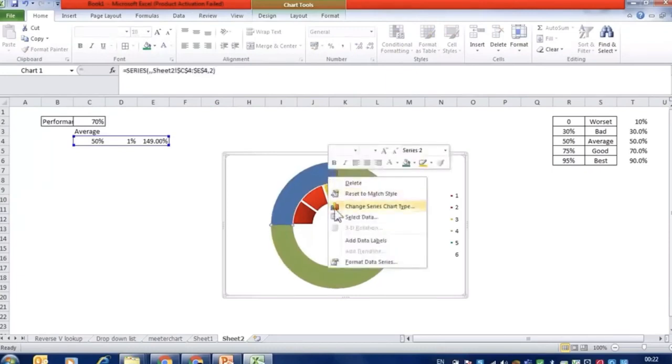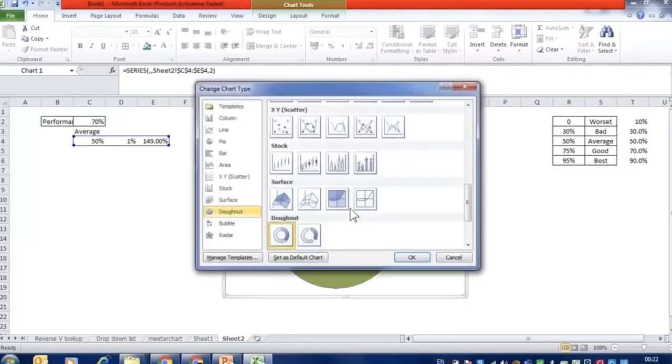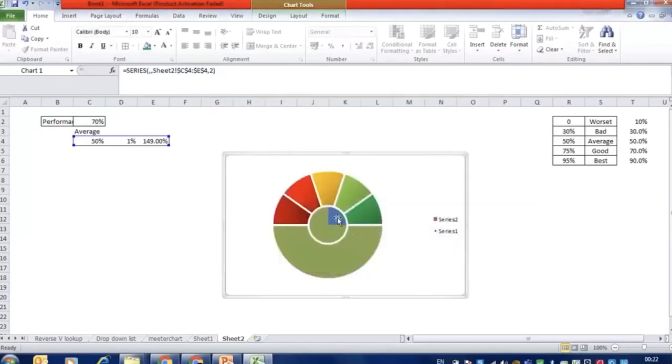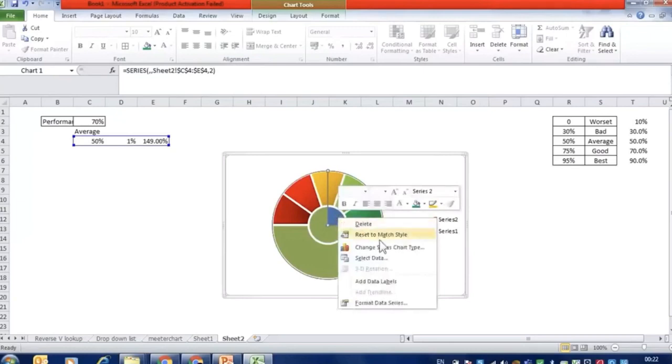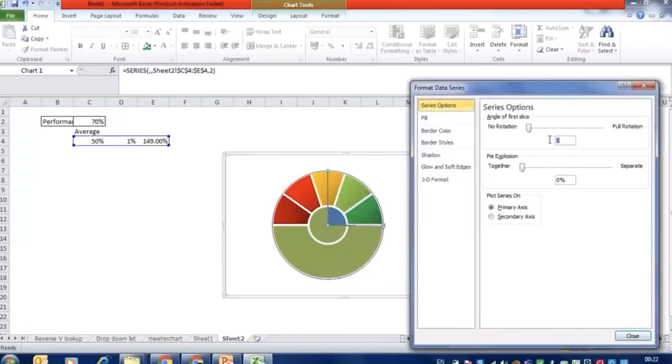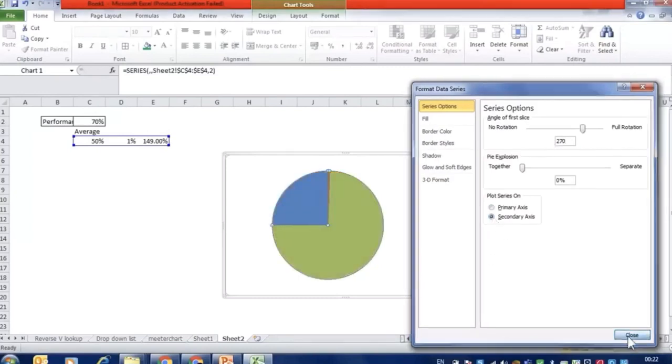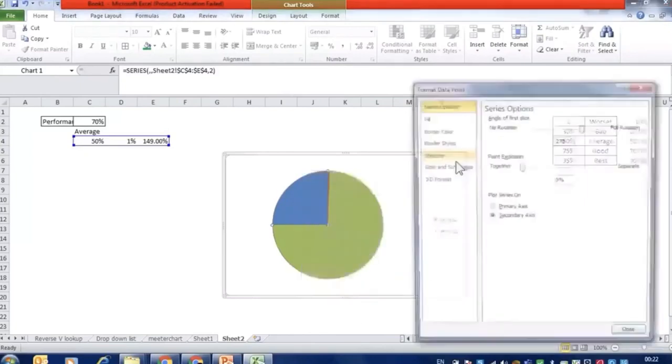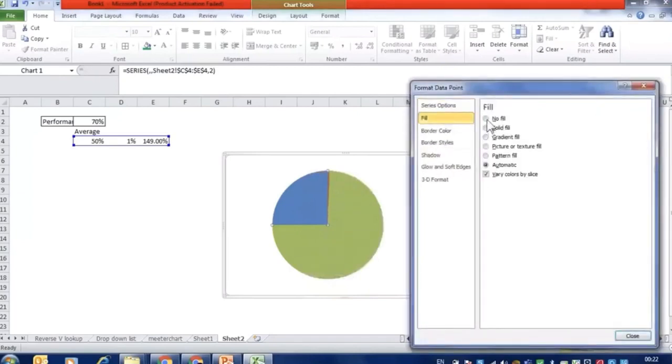Right click here, change chart type, go to the pie chart and select this pie chart. Okay, again right click here, format data series, and the angle of the first slice should be 270 and select secondary axis. Again right click, format data series, fill, no fill.